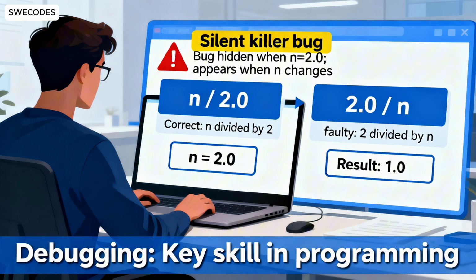And here's the scariest part. What if the variable n just happened to be 2.0? The result would be 1.0. The math n/2.0, 2/2, and 2.0/n, 2/2, both equal 1. The bug would be completely hidden. You wouldn't know the error existed until n changed to a different value.